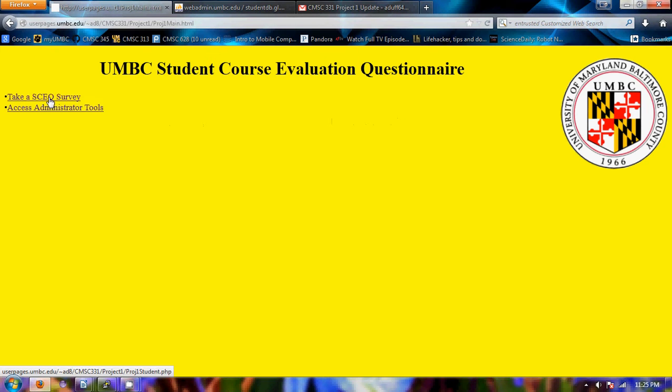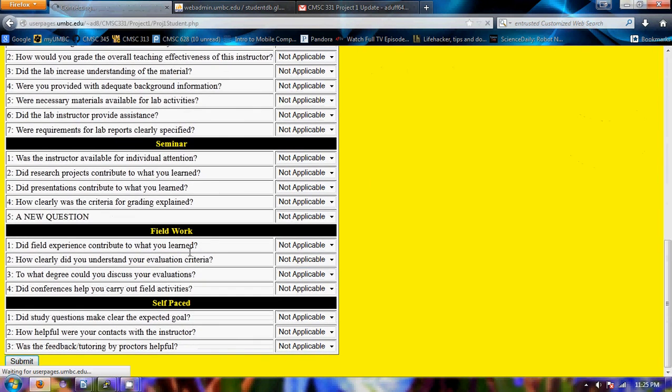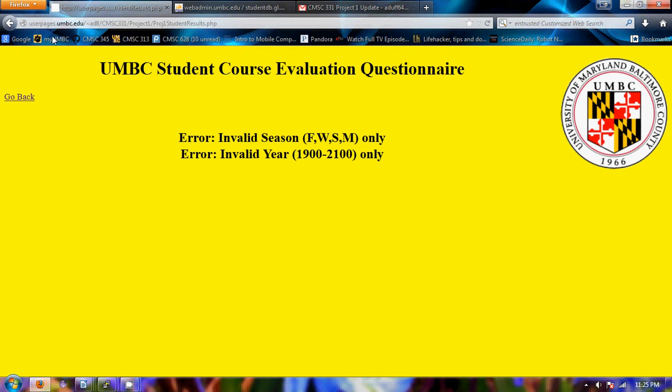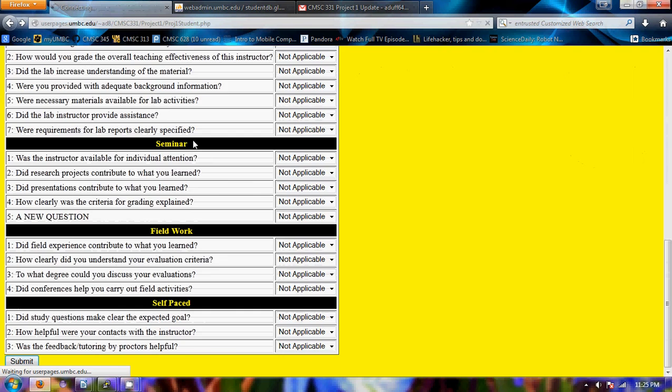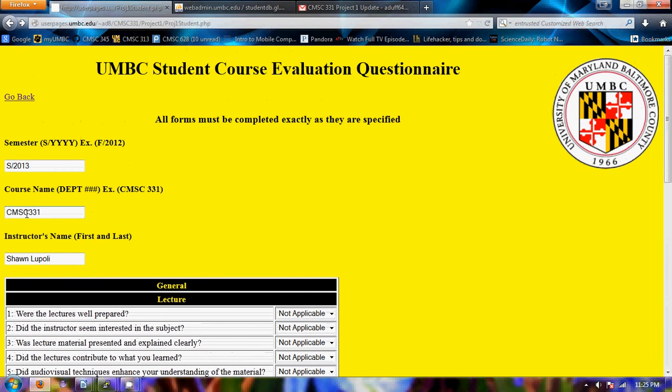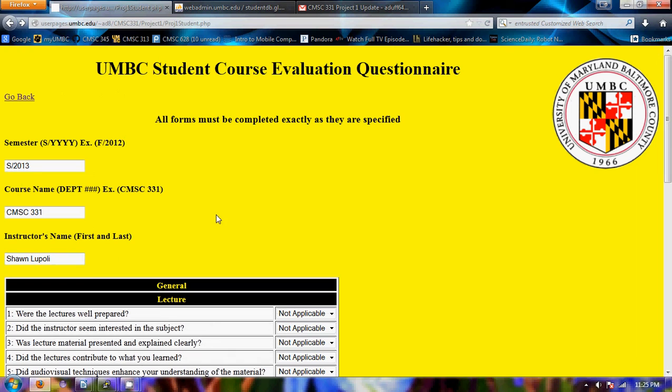While we're here, let's show, before we check the results, how if you enter in an invalid entry, something that doesn't make sense for semester, and try to submit, invalid season, invalid year. Similarly, if you enter in an invalid course name, isn't formatted right, it'll let you know. And same with the instructor name. So there you have it.